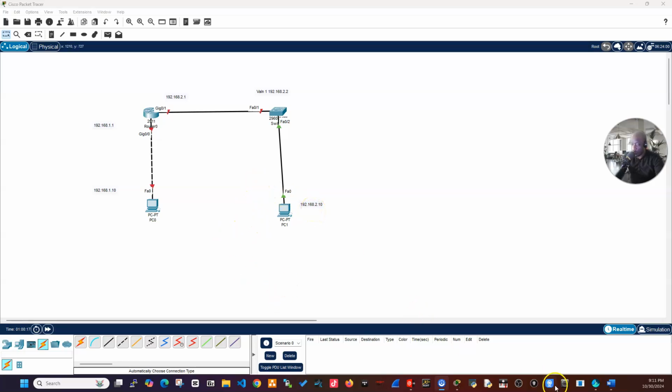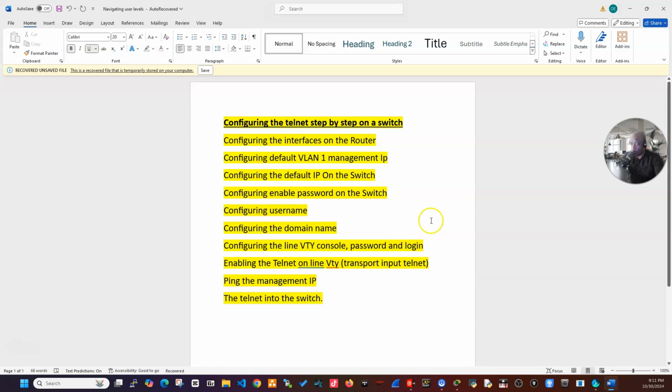We are here today to work on Telnet, configuring Telnet on a switch. So these are the steps we will consider in configuring Telnet.